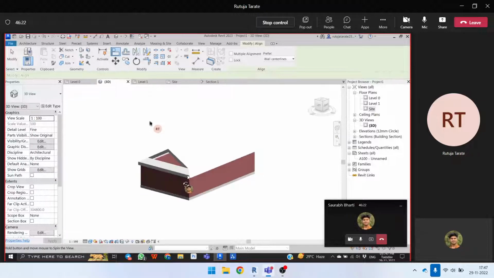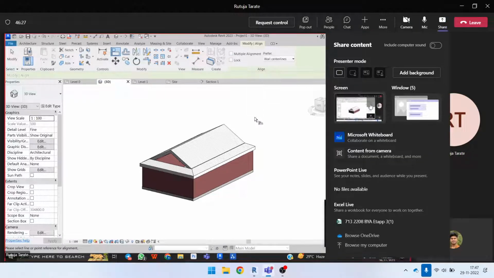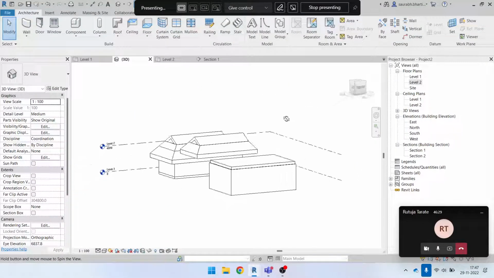Okay, so let me present my screen once again. So stop sharing and let me go to my screen. Okay, can you see my screen?